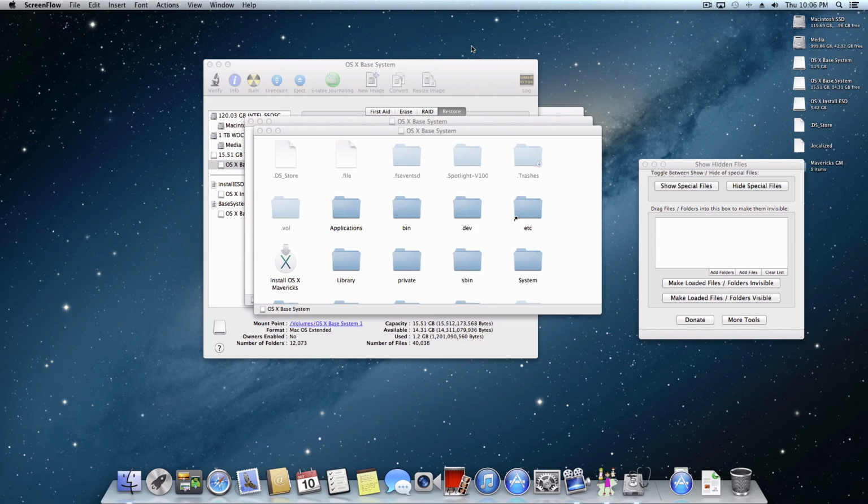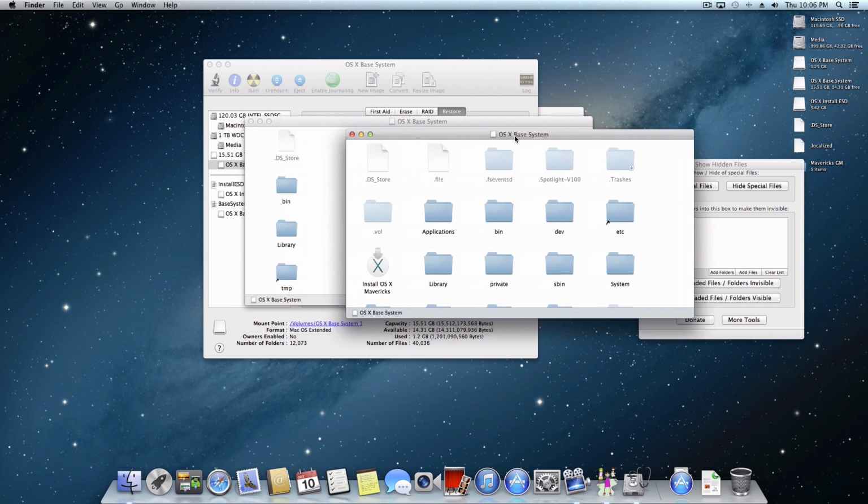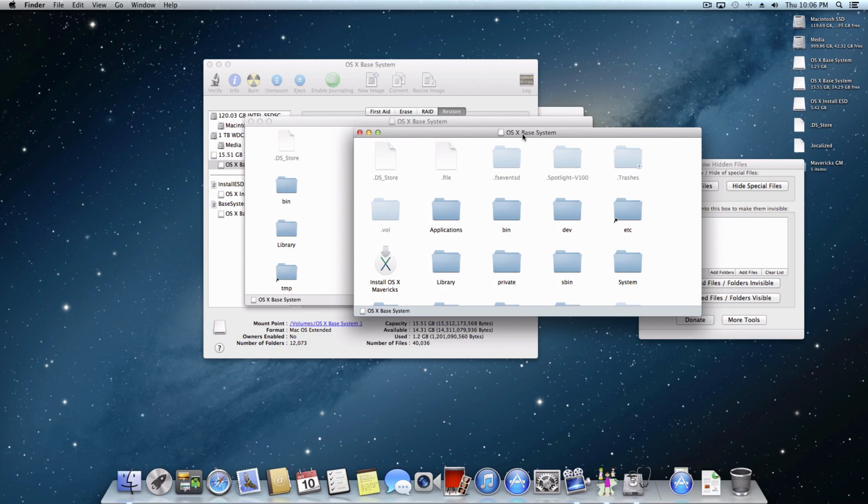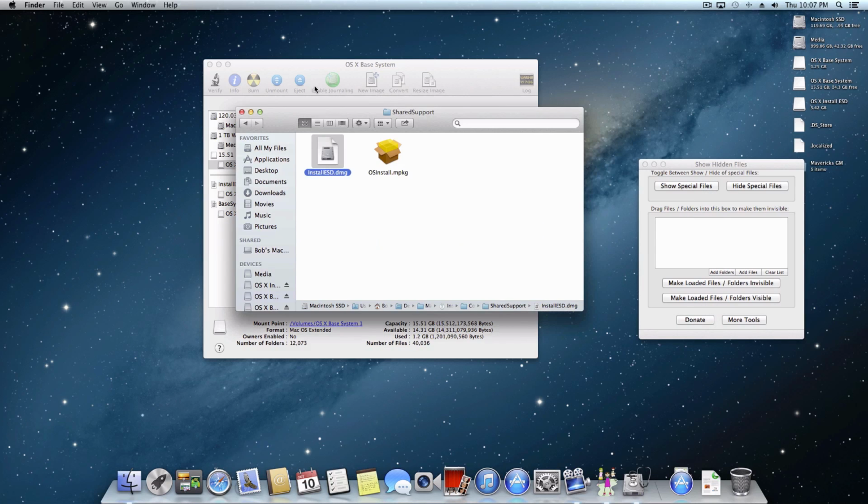So Disk Utility is finished doing its thing, and as you can see, this popped up 2 windows, both titled the same thing. What this did is it actually copied the name of the base system onto the flash drive since we cloned it. So now you have 2 volumes called OS X base system. Now we can just go ahead and close out of these windows. We really don't need them.